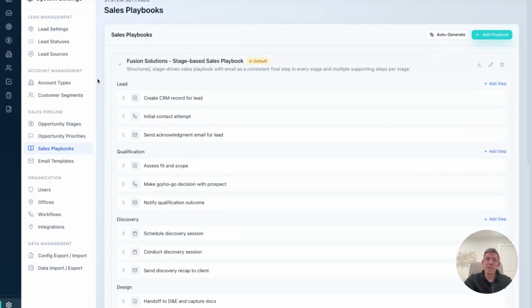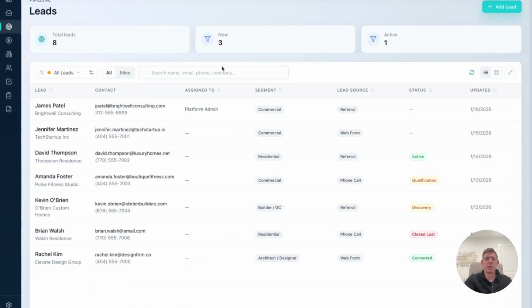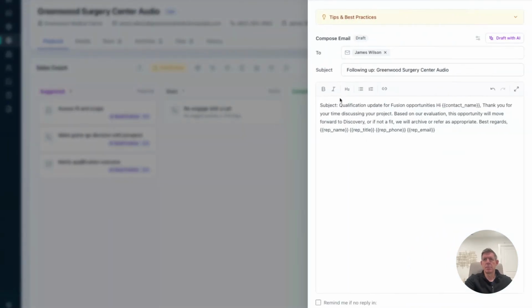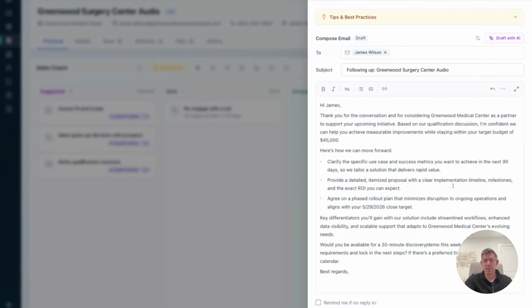And now that we have this, when we look at opportunities and dive into an opportunity that we've got here, you'll see these suggestions of what to do. So, for example, let's notify qualification outcome, right? So here's an email that we should be drafting. This is a test system, so I don't know exactly what we got configured, but at the end of the day, it's able to auto-draft an appropriate message using the context of what's happened so far, using the email template and the business practices that you said are important to you.